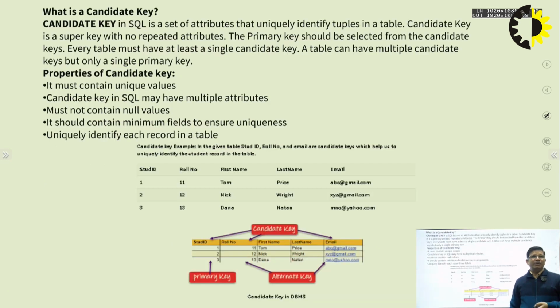In SQL, a candidate key is a set of attributes that uniquely identify a tuple in the table. A candidate key is a super key with no repeated attribute, or we can say the minimal super key is called a candidate key. What does minimal mean? There is no repeated column. The primary key should be selected from the candidate keys, and each table must have at least a single candidate key. A table can have multiple candidate keys, but at a time only one primary key can be designated.